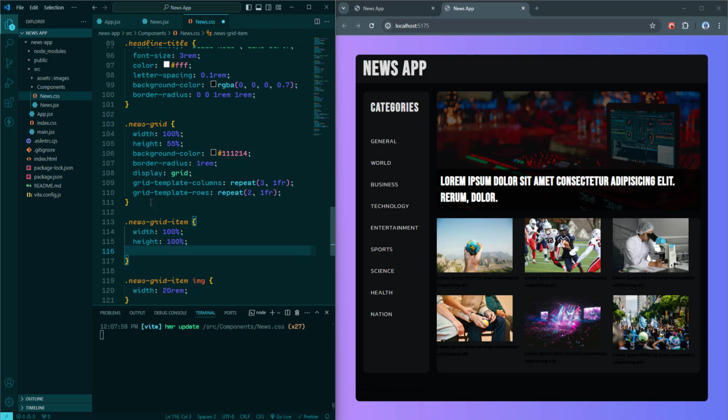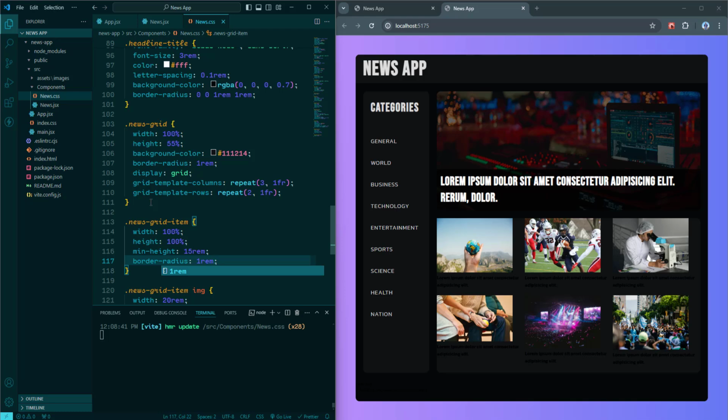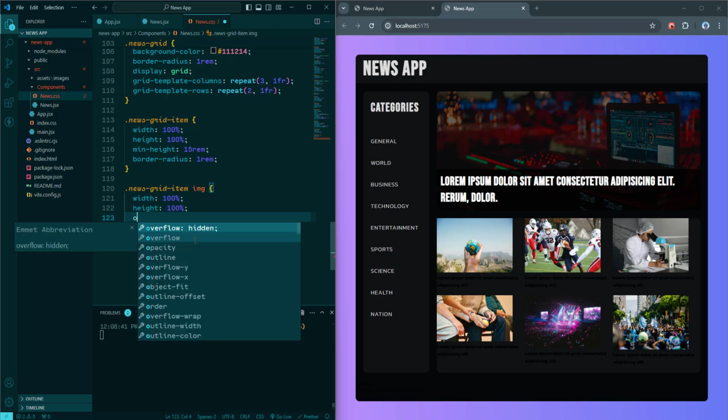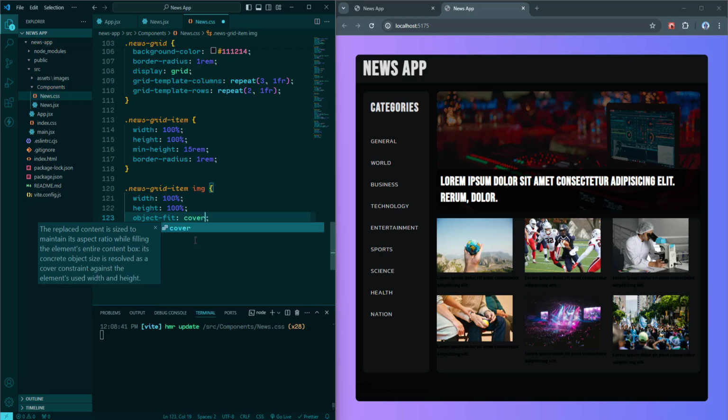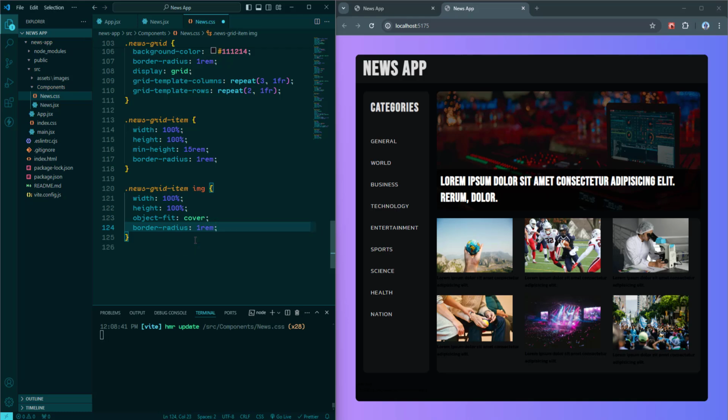Then I'm going to define minimum height, and it's going to be 15 rem. Also, let's set border radius to 1 rem. Okay, after that, I'm going to customize the images. So right now, the width of the images is set to 20 rem, and I'm going to get rid of this value. We need 100%. Then we need height, it's going to be 100% as well. Again, we need to fit the image using object fit cover. Then let's set border radius to 1 rem, and also I'm going to decrease the opacity. Let's make it 0.5.